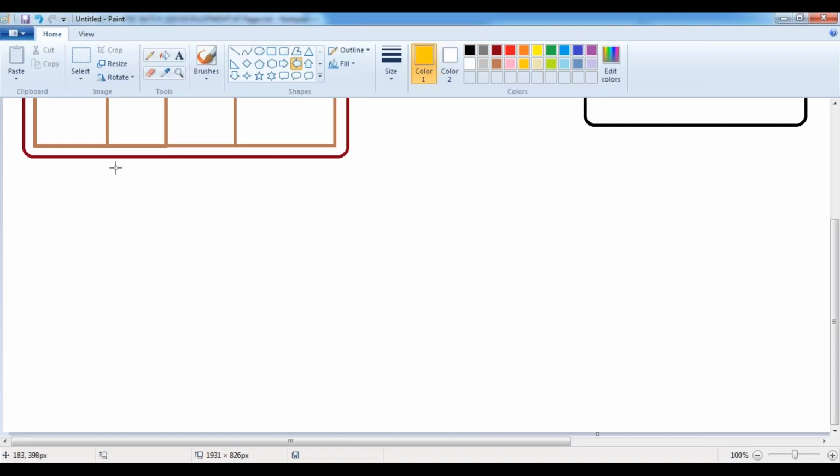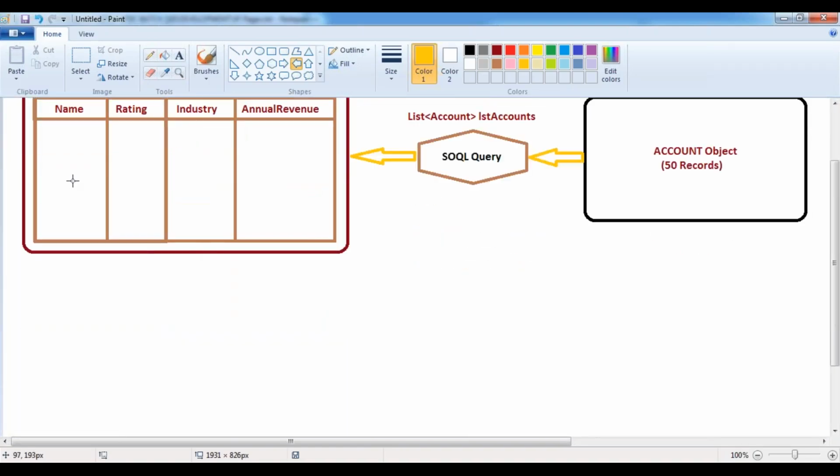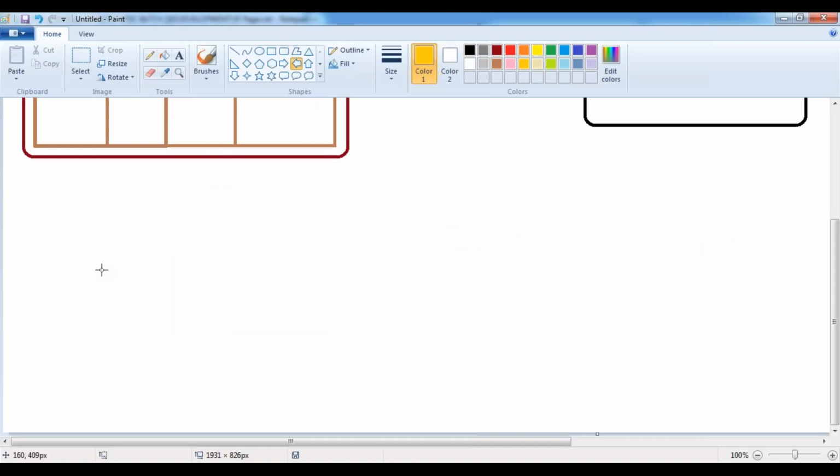We can write an SQL query, collect the data, and store it inside a collection. Then that collection data we can represent on the debug log file by using the system.debug statement. This is the functionality we have to do. Let me explain that functionality, then I will show you how to use page block table. Because if you know this, then the page block table concept is very, very easy and simple to understand.